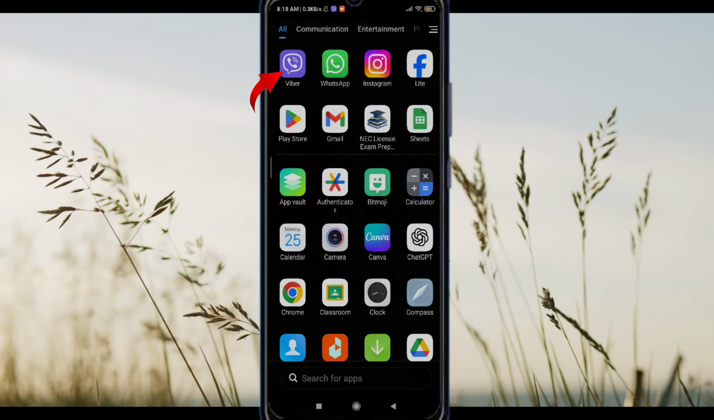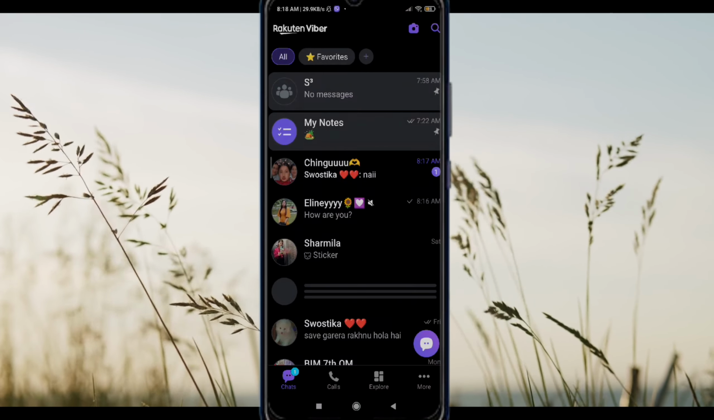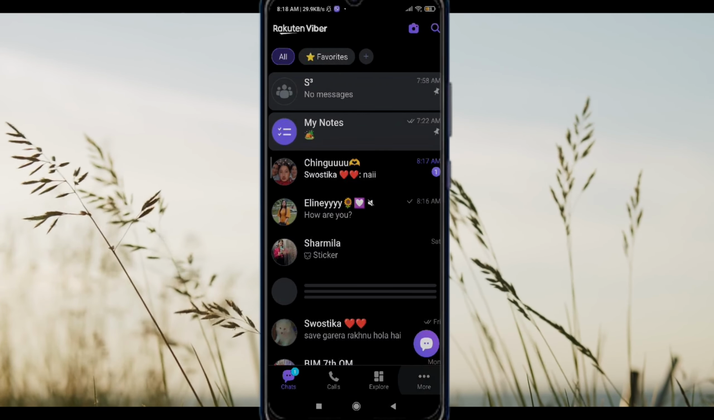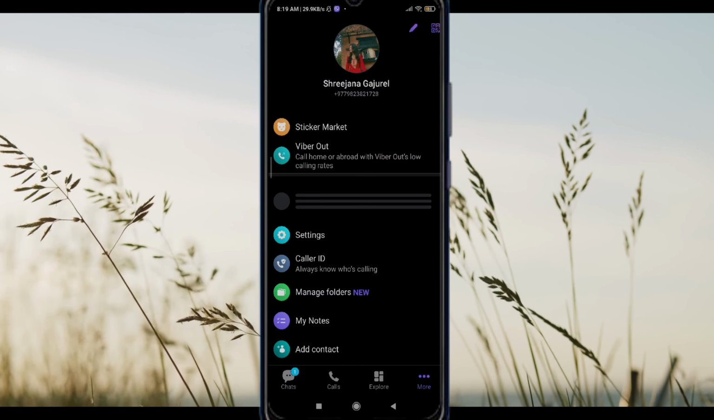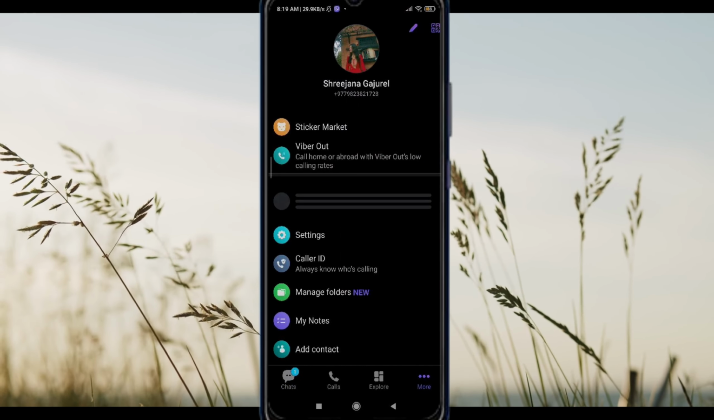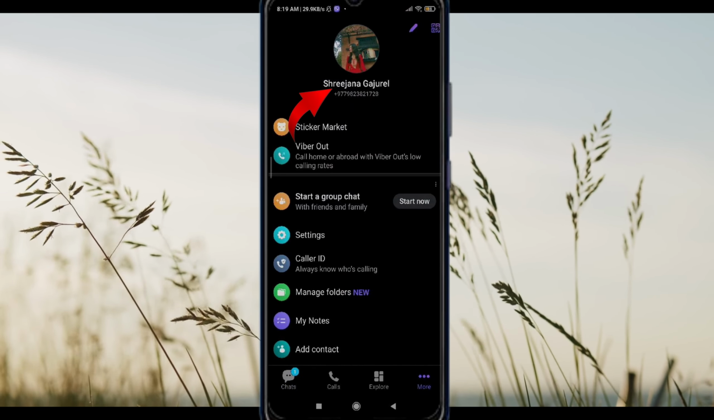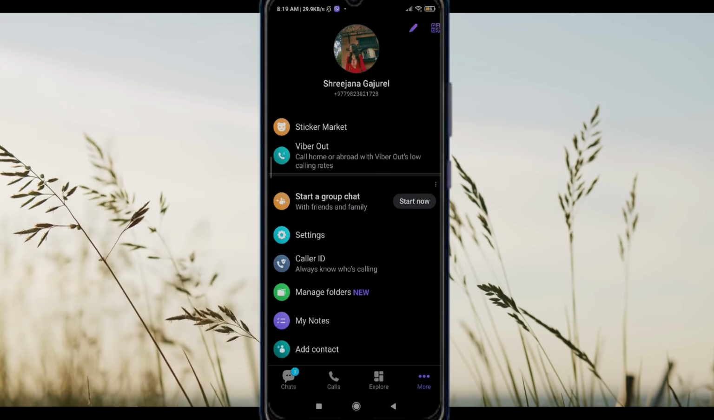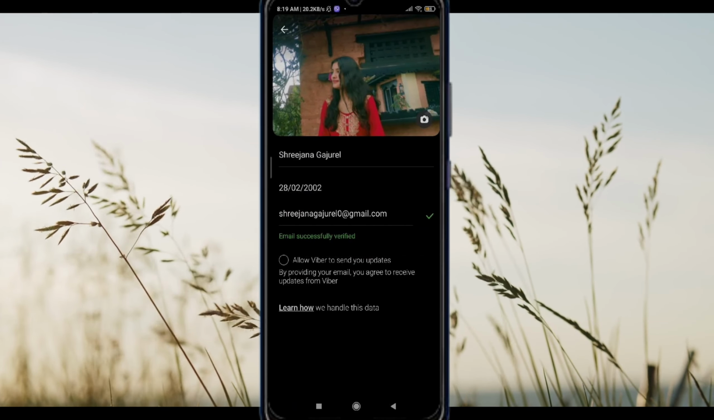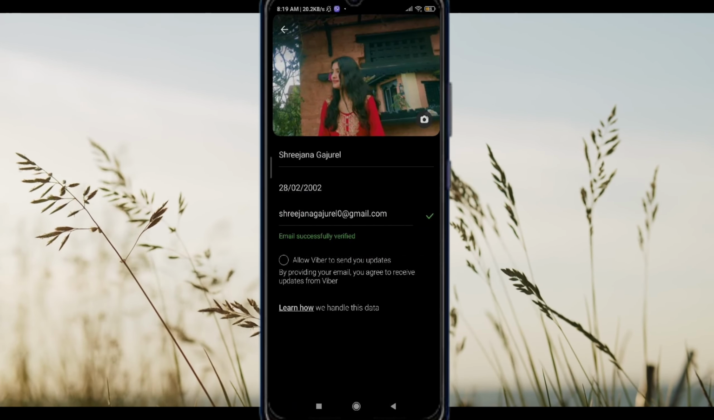First things first, open your Viber app and tap the More button, that's the three little lines in the bottom right corner. Then tap Settings to access all your account options. In Settings, tap on your name or profile at the top. This will open your profile page where you can see your current profile picture, name and status.